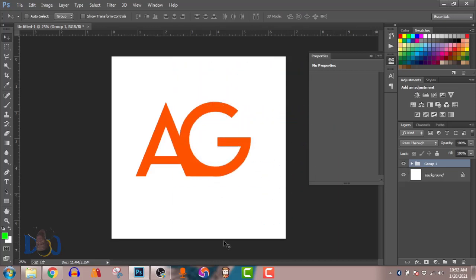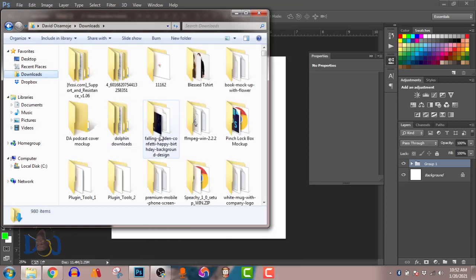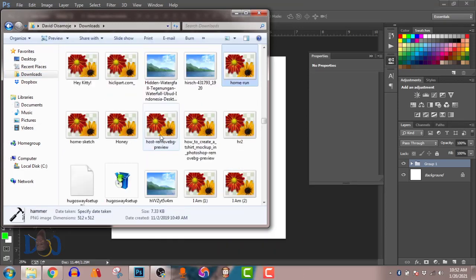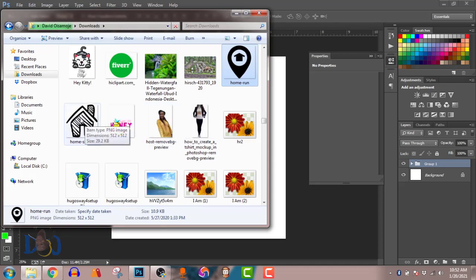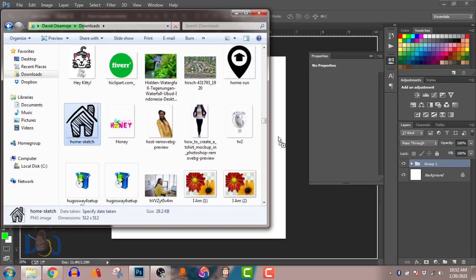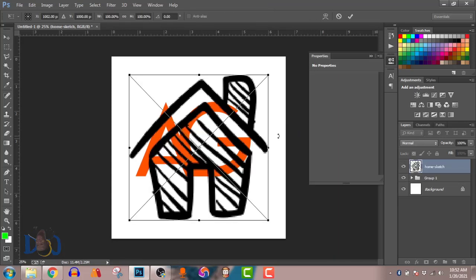Okay, so we can go over. I think I downloaded some elements in the past. Let me do home, if I have anyone like so. All right, okay, let's do home. Okay, this is one I have and I can use for this design, so I'll just drag it into our design like that. Just drag it in, it's going to come into your design.